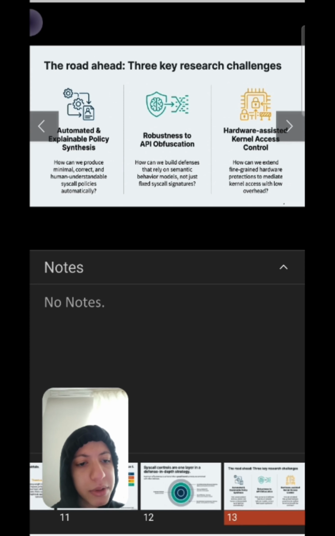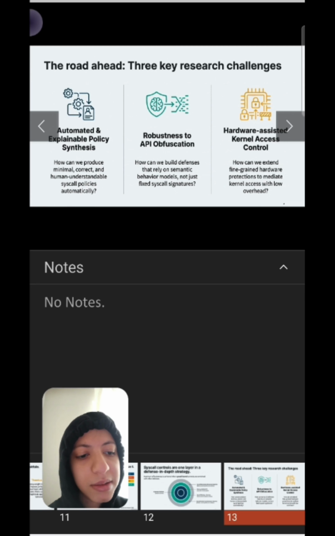Looking forward, we have three key research directions. First, automatic explainable policy synthesis. How can we produce minimal, correct, and human-understandable syscall policies automatically? Second, resistance to API abuse. How can we build defenses that rely on semantic behavior models, not just fixed syscall signatures? Third, hardware-assisted kernel access control. How can we extend fine-grained hardware protection to mediate kernel access with low overhead?